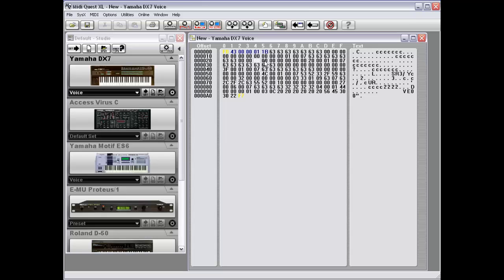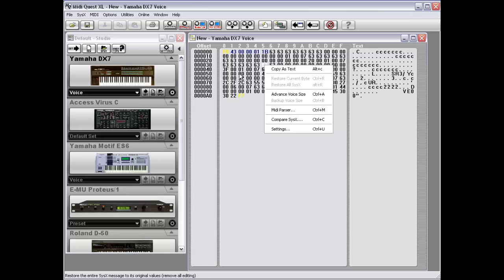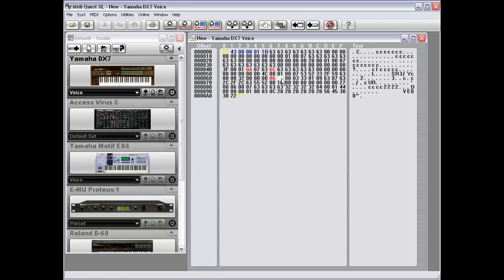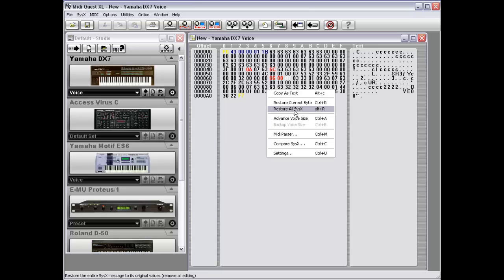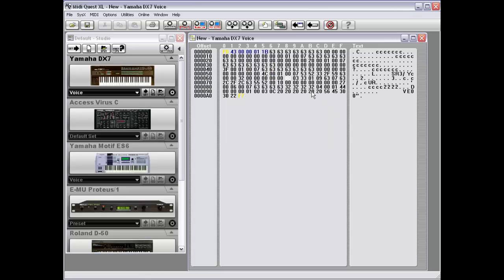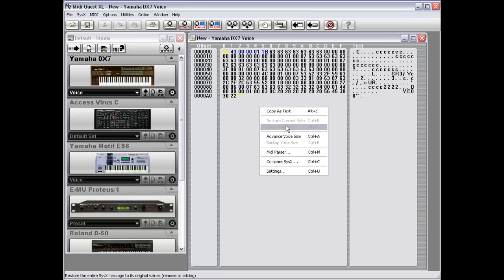White is not the edited value. White is the cursor position that shows you which character is currently selected for editing. And if you change the value, you'll see that it is now displayed in red. And you can go back to here, and if you want to restore the current byte, you can. There's also an option if you've made multiple changes and you'd like to return to the data as loaded. You can choose Restore All SysEx, and all of the bytes will be returned to their original value.